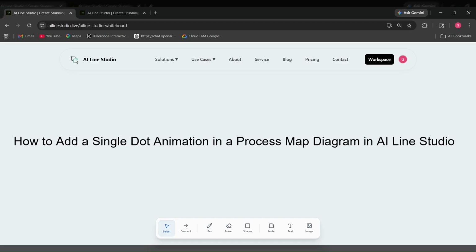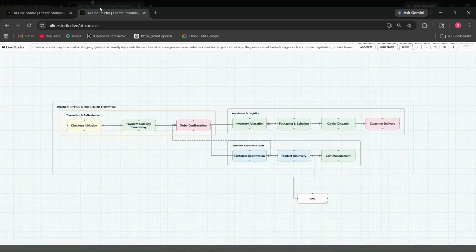And today's topic is how to add a single dot animation in a process map diagram in Align Studio. So after successfully registering on the platform, the next page you would be redirected to is the workspace page. Over there you need to select concept sketcher because in Align Studio we want to generate a process map. You need to do it through concept sketcher.